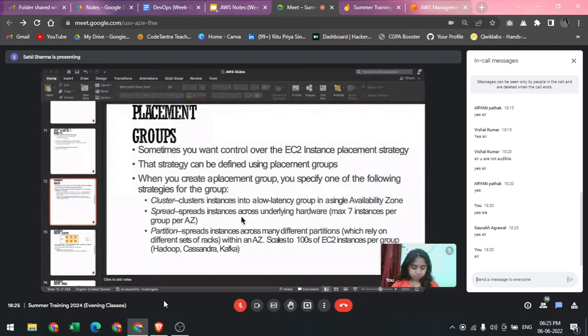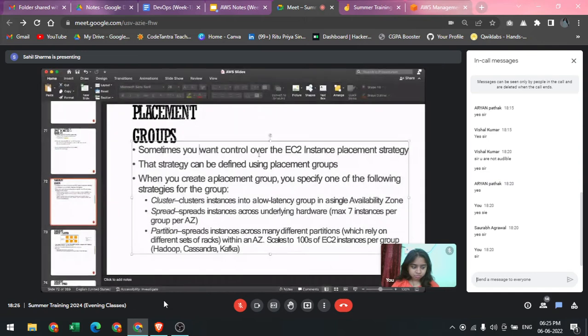So in the placement group, sometimes you want control over the EC2 instance placement strategy. This strategy can be defined using the placement groups. Now what placement groups basically do is, you create a placement group, you specify one of the strategies for the group where you actually want to place your EC2 instance.